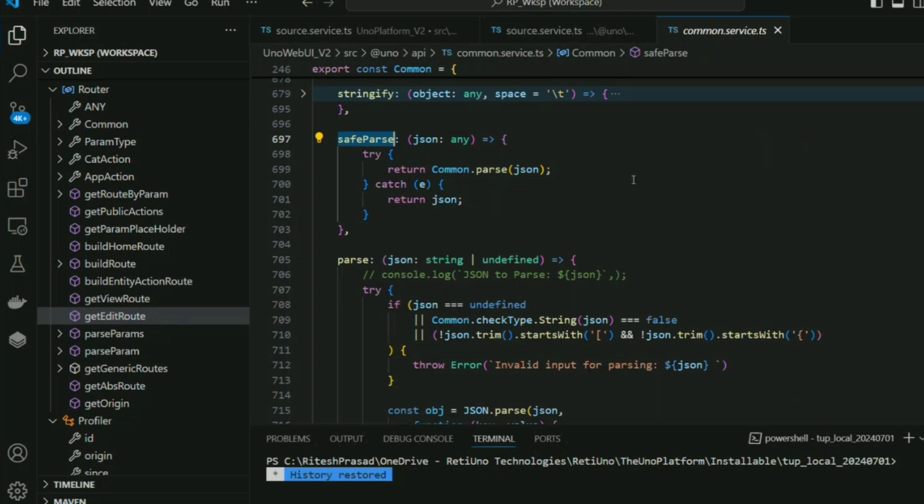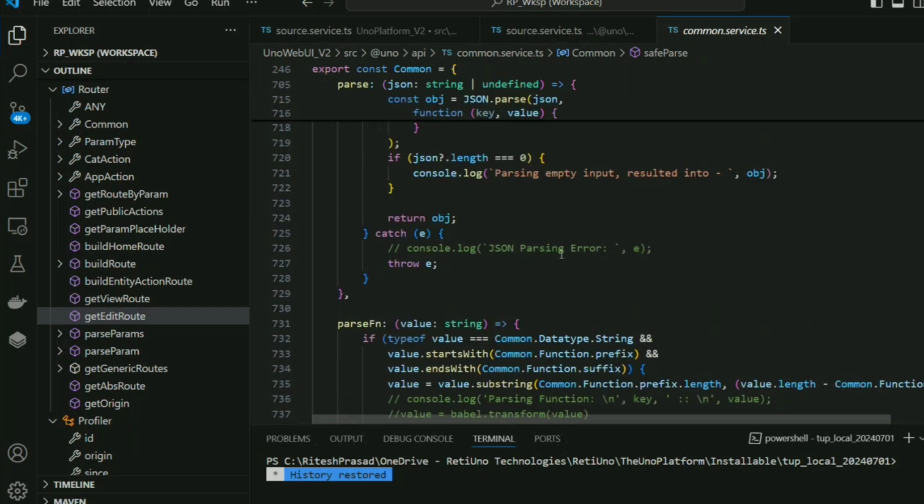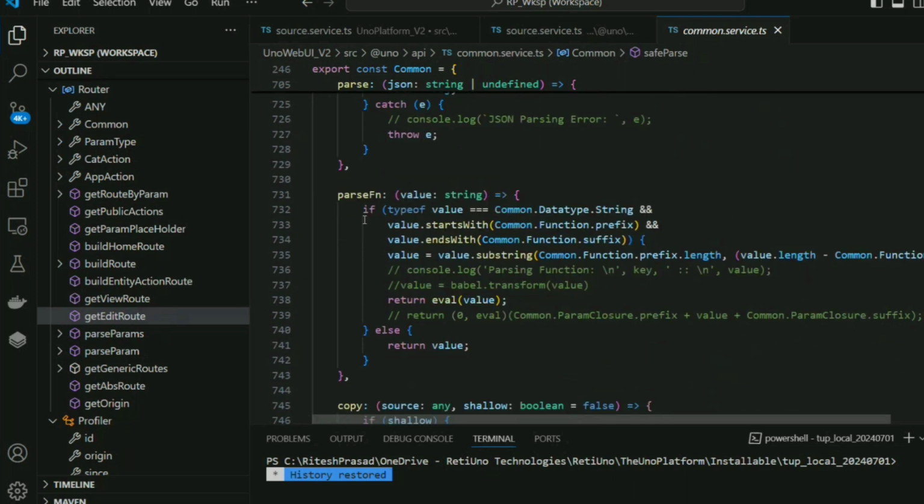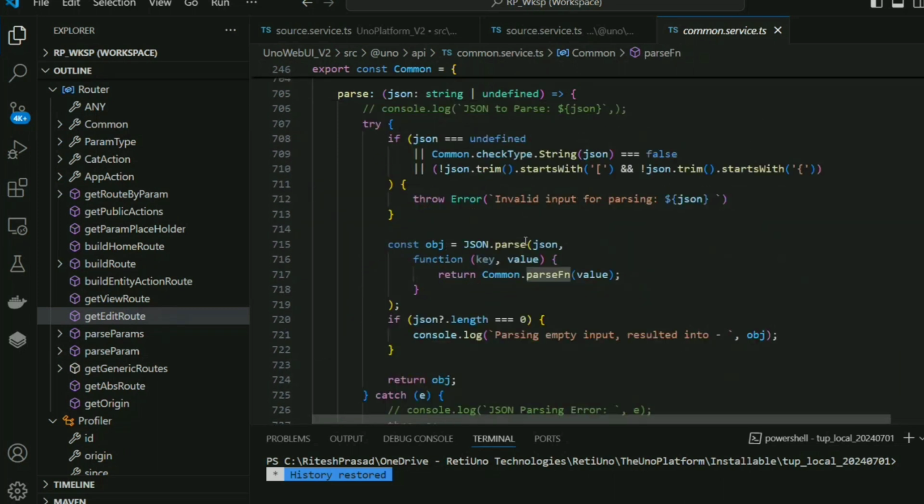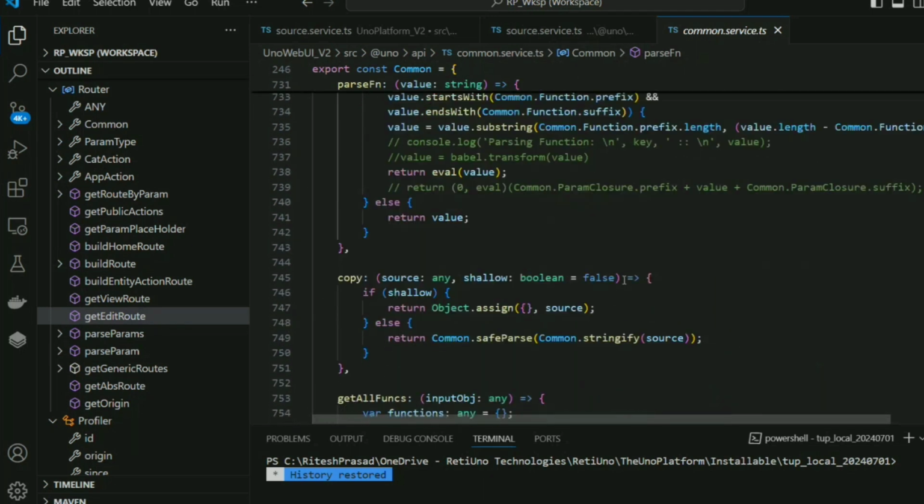So let's say parse is only a convenience. The parse function is actually used internally. You will rarely use that. I have never used it outside this, but it is used within the function here. For anything which is equivalent to a function, or where a function was serialized, to reverse that into a function, we use parse fn.